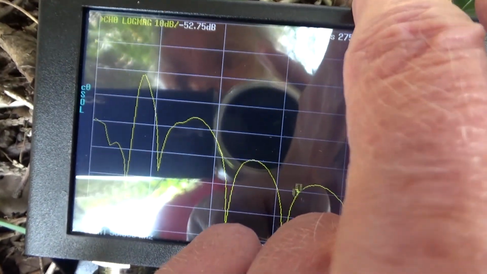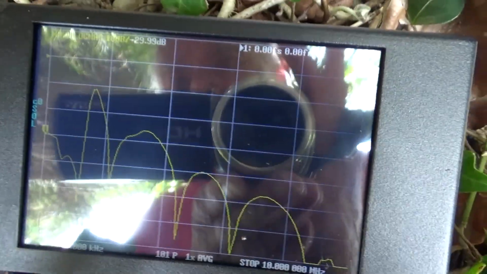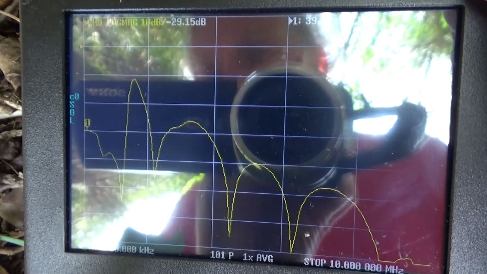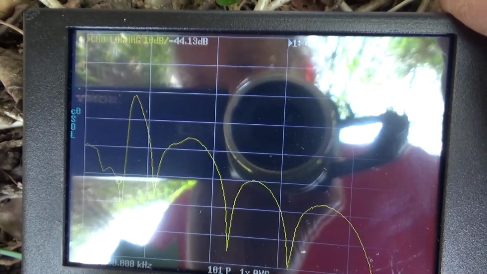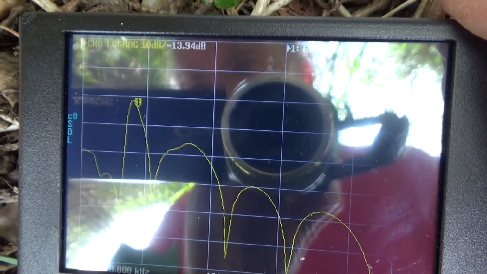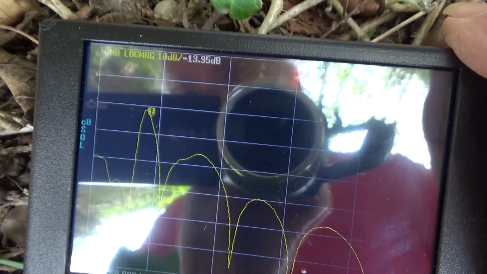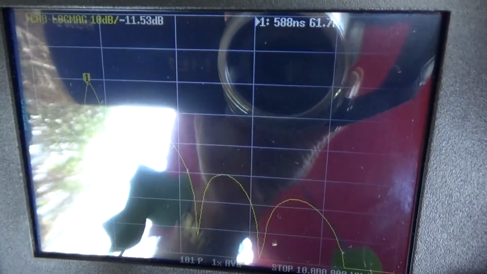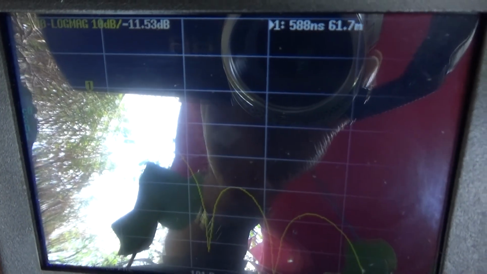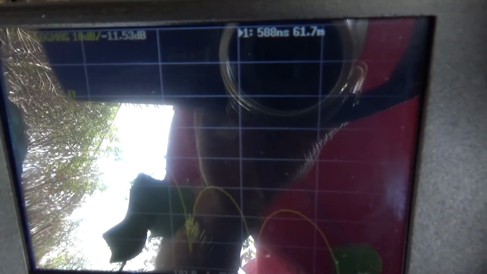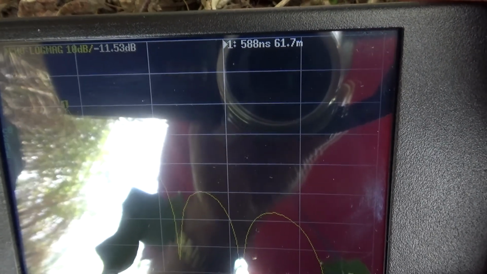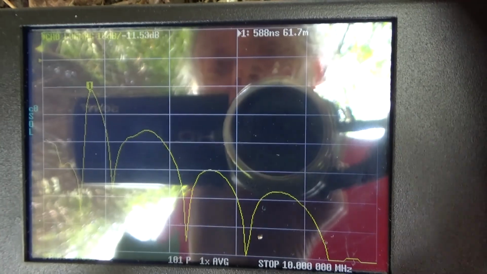So if I move that marker down, difficult. Right, move that marker as much as possible onto that peak. Okay. Now, in the top right, I'm getting a 500 nanosecond reflection time and a 61.7 meters length, which I guess sounds reasonable.